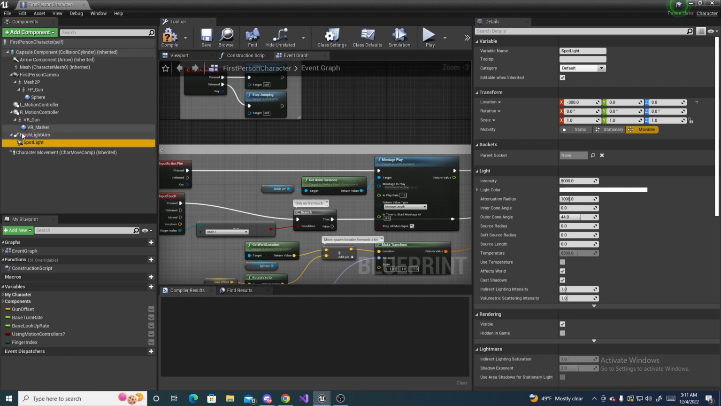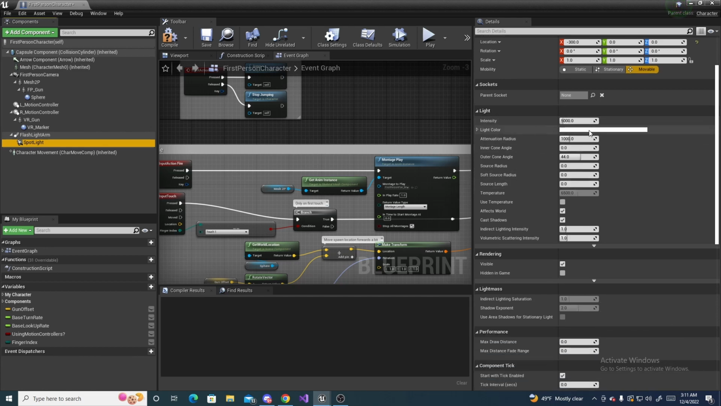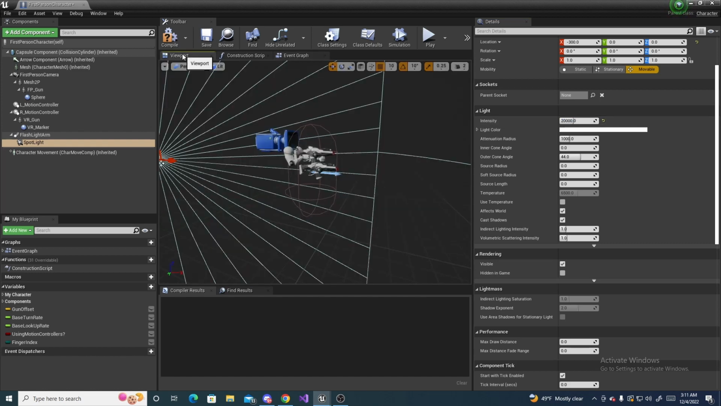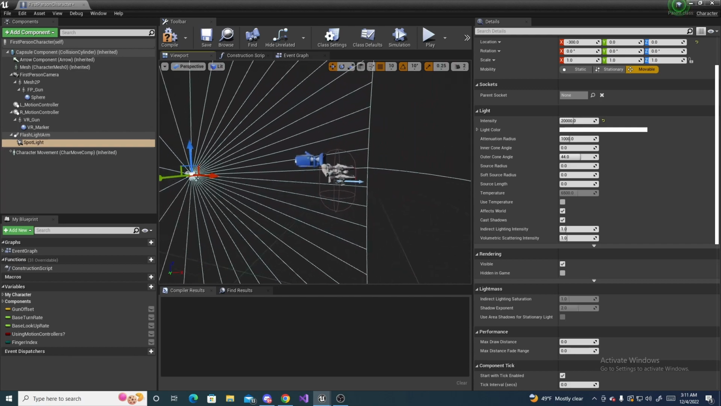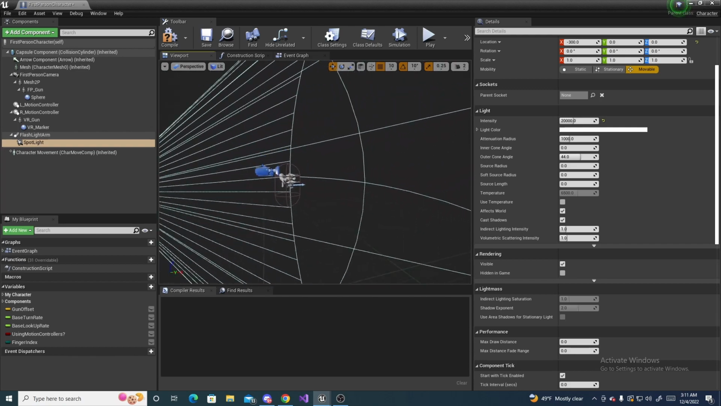So starting off with the spotlight selected, we have to come over here and change a few settings. For the intensity, let's set this to 20,000. And it'd probably be better if I go to the viewport so you can see it. It looks a little funky right now, but we'll fix that.